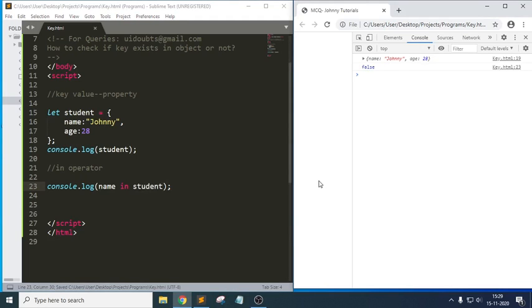It should return true, but see, it is returning false. So wait, let me put this in quotes. Yes, now it is validating. The in operator checks whether the name key exists in this student object or not, so it has evaluated to the value true.